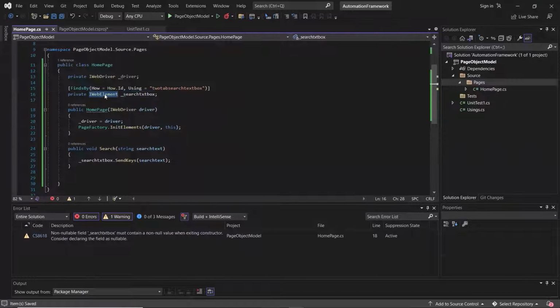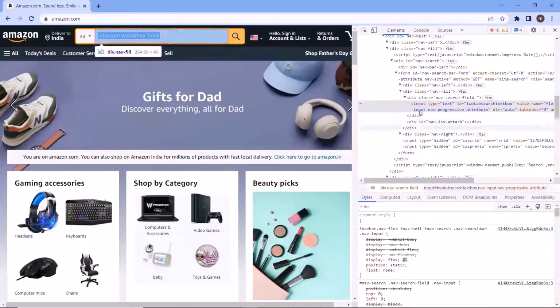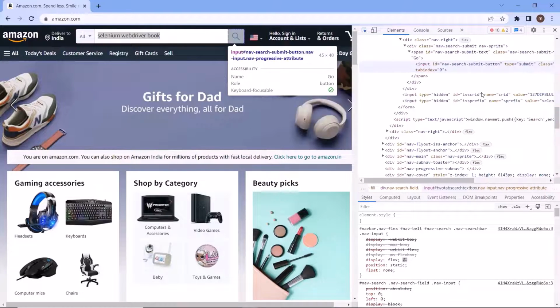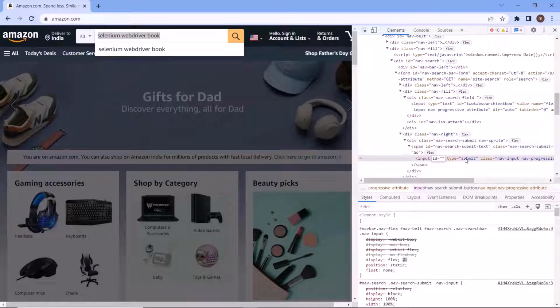Now this InitElements method will initialize the WebDriver object, and the page elements will be searched by using the same WebDriver object. Now to complete the search operation, we need to click on the search icon as well, so that the item can be searched. And to click on the icon, I need to find the locator for this element as well. Here also we have the ID associated with this element, so I can use the same to find this web element.